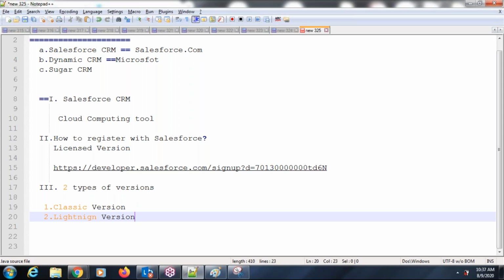Up to now what we discussed: Salesforce CRM is a cloud computing tool, and the second point is how to register with Salesforce, how to open an account. Then once we open an account, what types of versions are there: the classic version and the lightning version. Which version are we going to work in? Both versions, that we discussed.